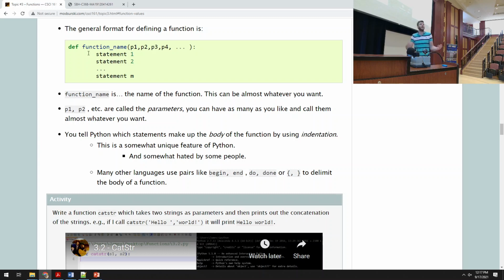Depending on what the function is, there might be names that make sense. Like if you're calculating density, you could take volume divided by mass, right? So maybe the parameters are volume and mass. But you can call them whatever you want. They're just like variables. And then you can have as many statements as you want. But all of the statements that you want to be a part of that function must be indented with everything else in that function.